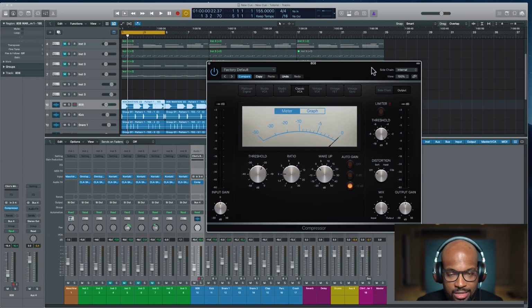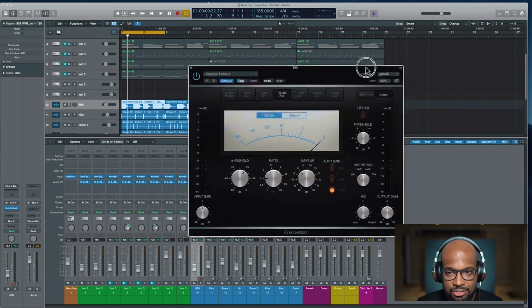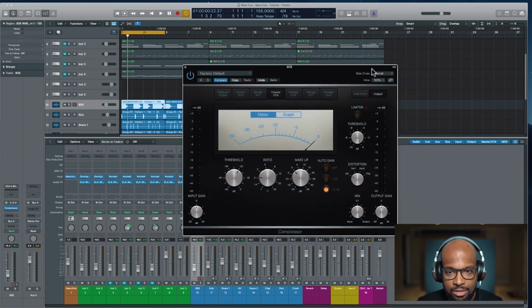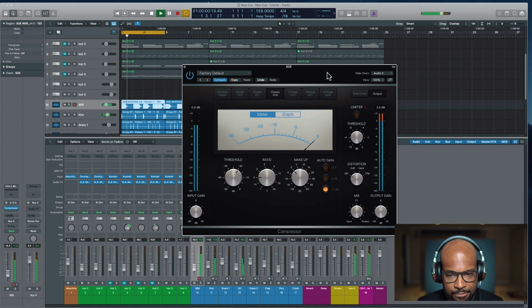I think it does a really good job, and it has this sidechain feature here. In the upper right hand corner, you'll see where it says sidechain, and it defaults to internal. So what you want to do is select internal, then go to audio, and depending on what you titled your track, it'll show up here. Mine is titled kick, and you want to select whatever track your kick is on so that it side chains. So I'm gonna select kick here, and then let's just play it to see where we are, and then we'll go in and make adjustments.